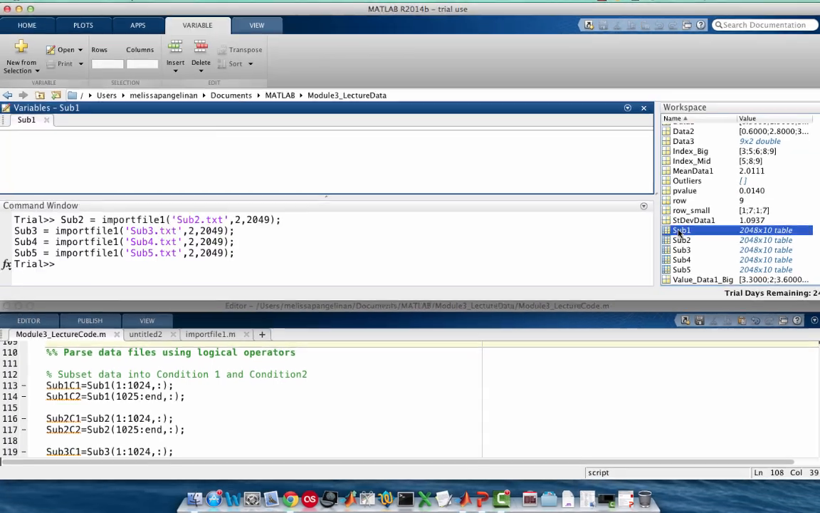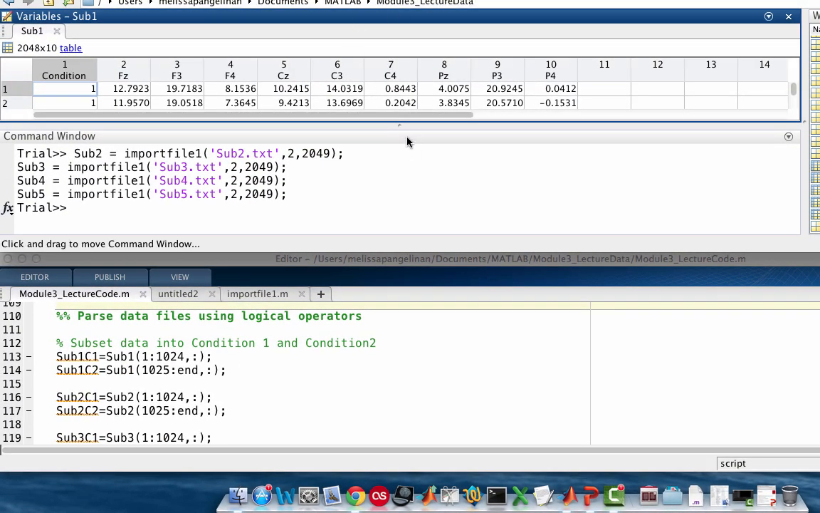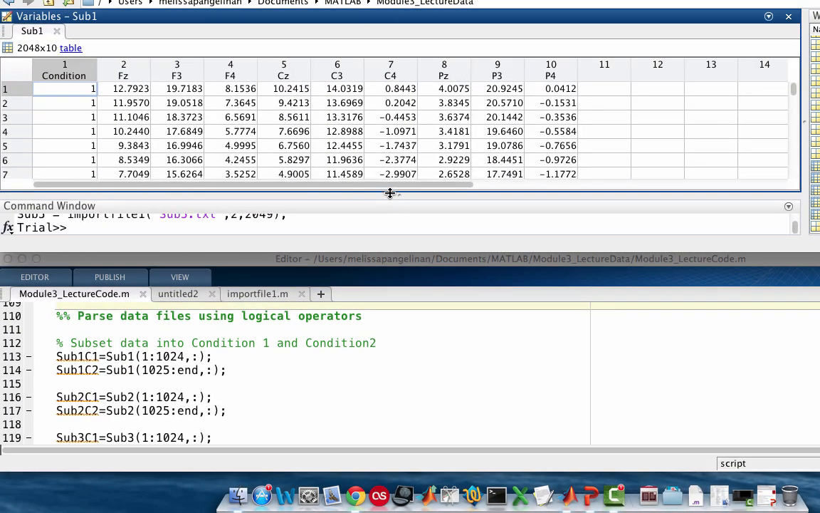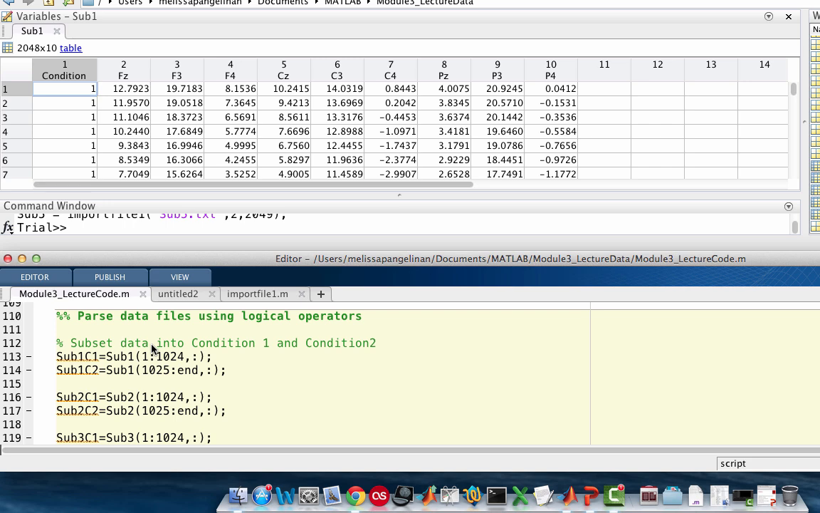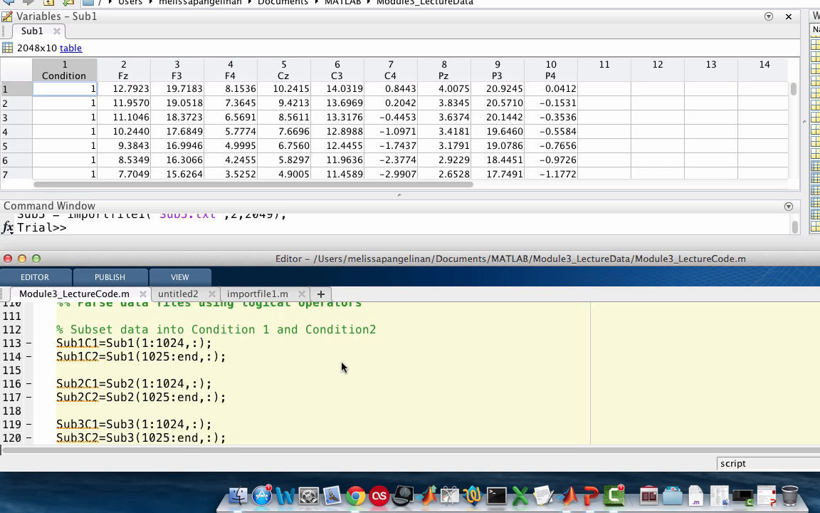When I look at subject 1 in the variable window, we see that the first column is organized by indicating the condition. And in this case, I know that I only have 2 conditions, condition 1 and condition 2. I also know ahead of time that condition 1 is the first 1024 rows and condition 2 is the last 1024 rows. But say I didn't know what the ordering and the number of rows that index condition 1 are.